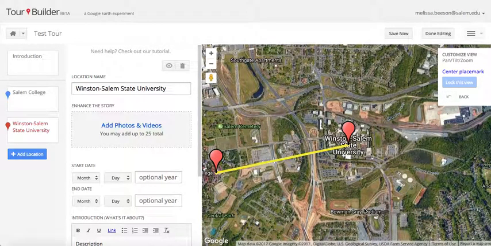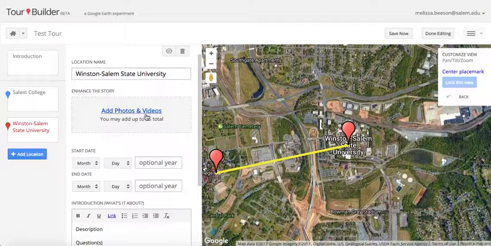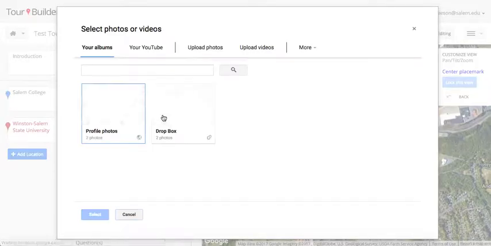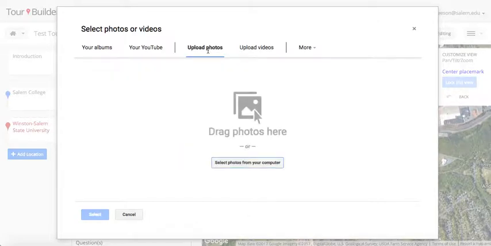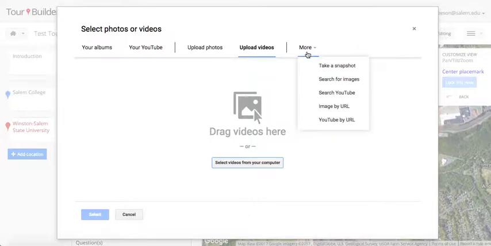So part one left off with us at Winston-Salem State, and we were doing a tour of colleges in Winston-Salem, for example. So we left off saying that in this section we can add photos or videos. Remember, we go here and click and we can upload our photos. If you have some on your computer, you can upload videos from your computer. You probably won't have videos from your computer, but you may have photos.